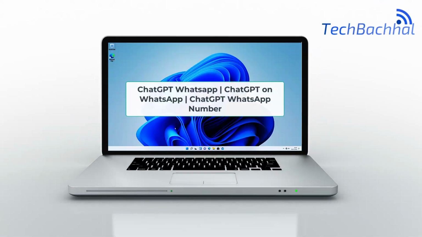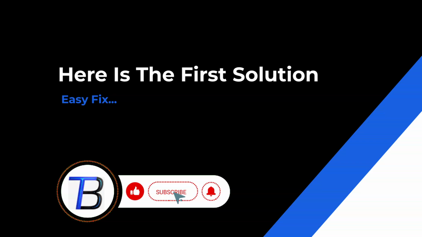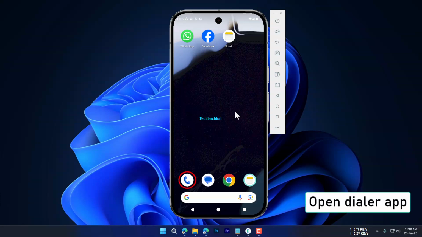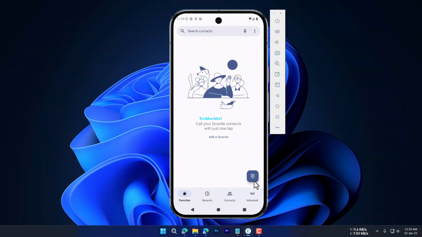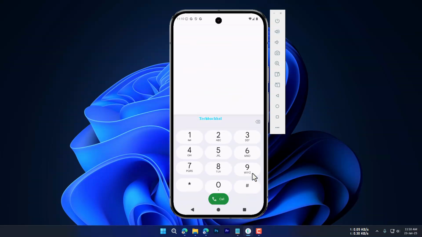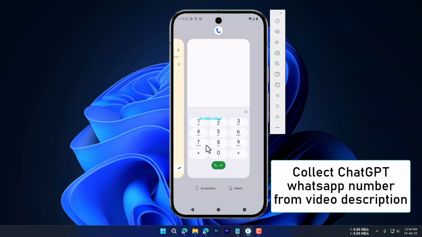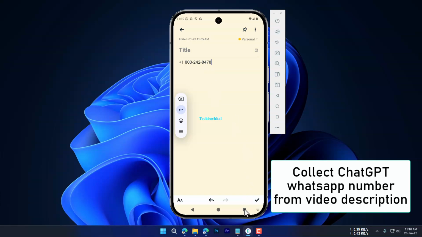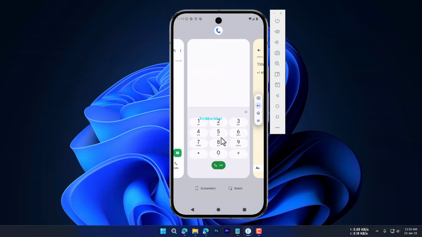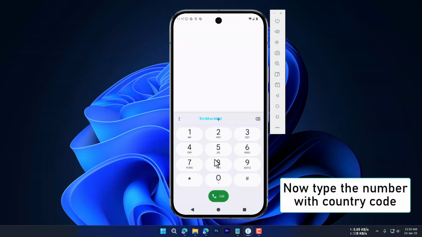Want to use ChatGPT on WhatsApp? Follow these simple steps. Open your dialer app. Get the ChatGPT WhatsApp number from the video description. Type in the number, including the country code.